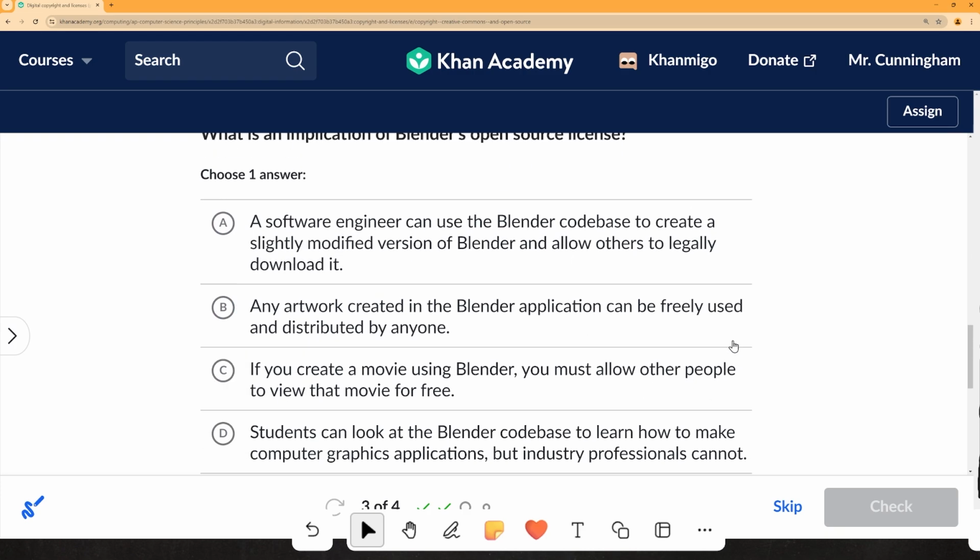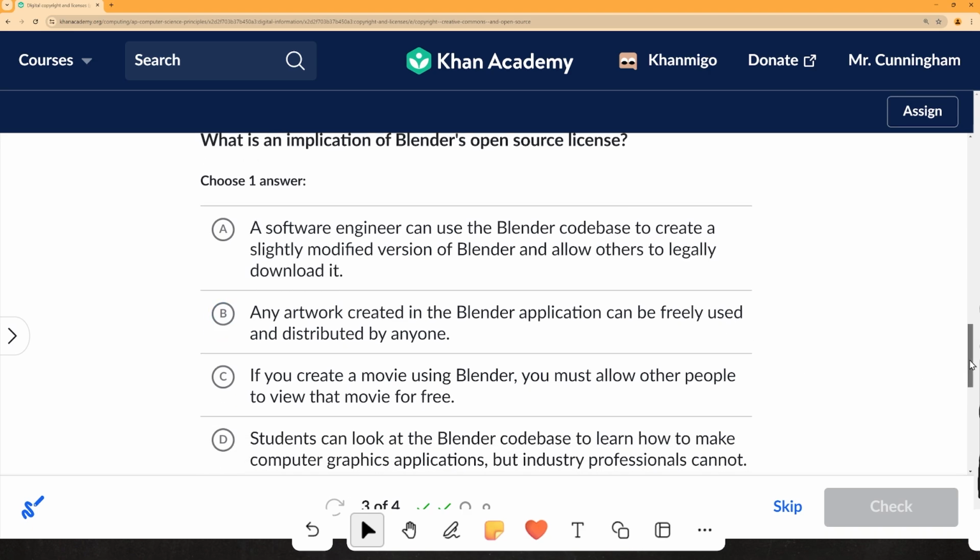Okay. So, what is an implication of this open source license? A software engineer can use Blender codebase to create a slightly modified version of Blender and allow others to legally download it. Well, that's correct, but let's go ahead and look at the other three.